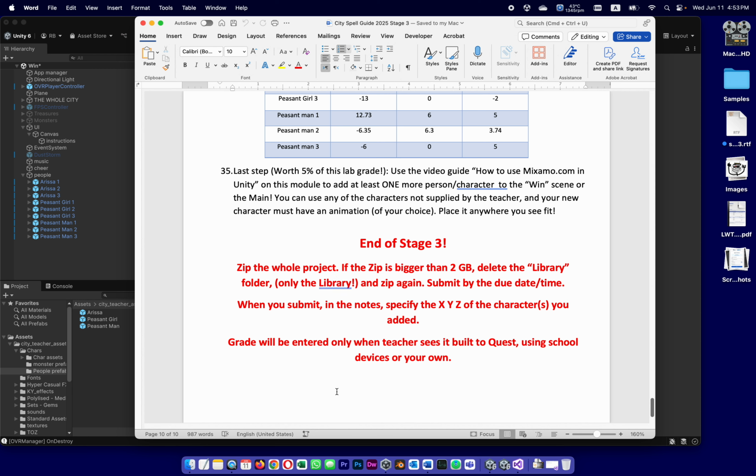Of course, after you do all that, you do the same things that you do with all the other parts of the project. You zip it. If it's bigger than 2 gigabytes, you remove the library and submit it on the due date and time. When you submit, so I can find the extra characters that you added from Mixamo, specify the XYZ of the characters that you added, so I won't have to search the whole city to find them. And one more thing, since this is the last one, as they say, the proof is in the pudding, or the proof is in the build. I will need to see it built.